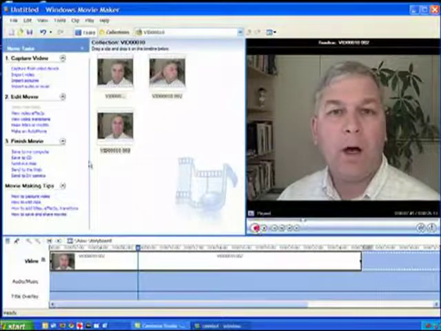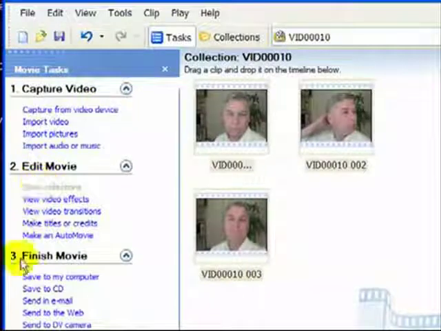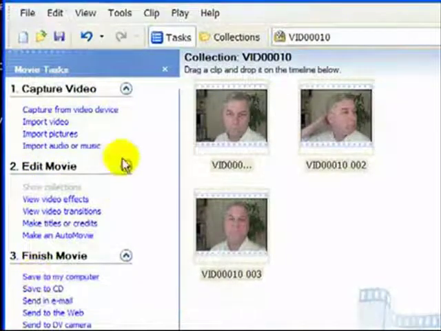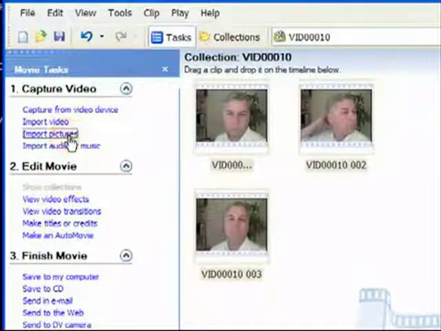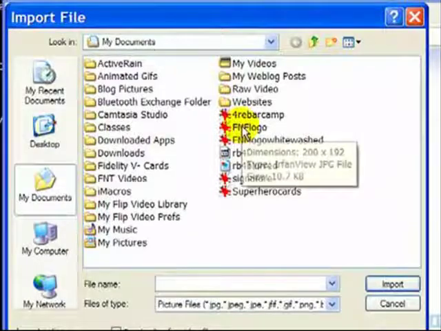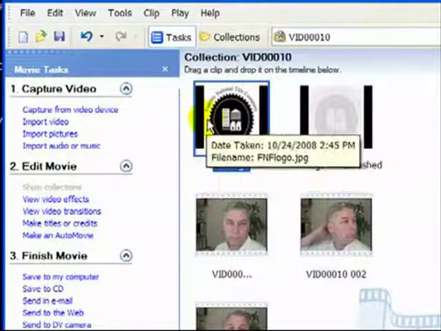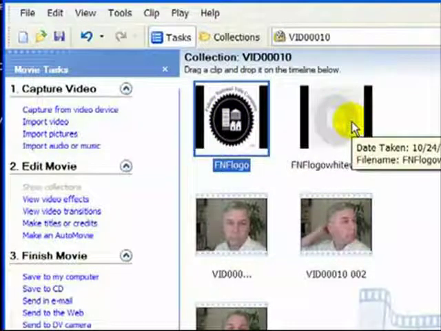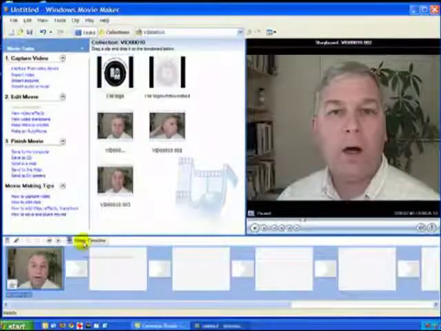So what we're going to do is go over here, and you'll notice you've got 1s, 2s, and 3s. And that's all you really do. You're not going to capture from video device, but you're going to import the video. I'm going to dress this up. So what I'm going to do is import pictures, and I've got 2 pictures that I've pre-done, and I'm going to import them into our collection. One of them is a front logo, and the other one's a whitewashed logo, and I'm going to show you how that works. And down here, I can show the storyboard.